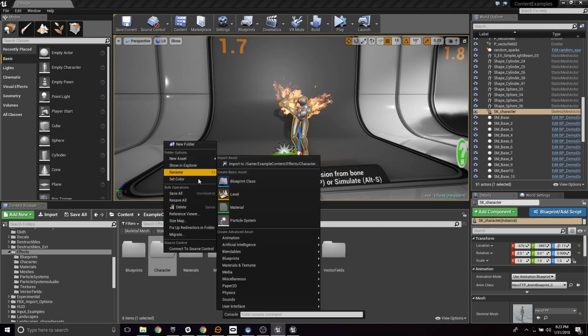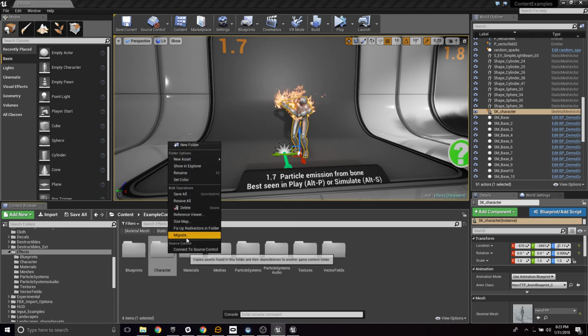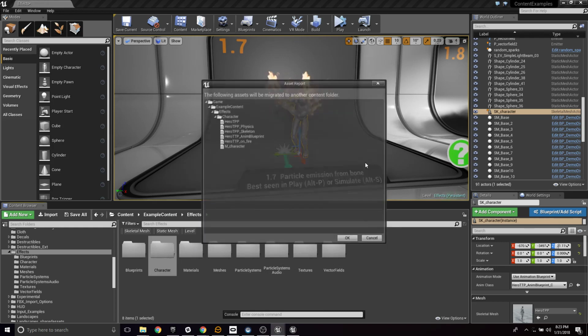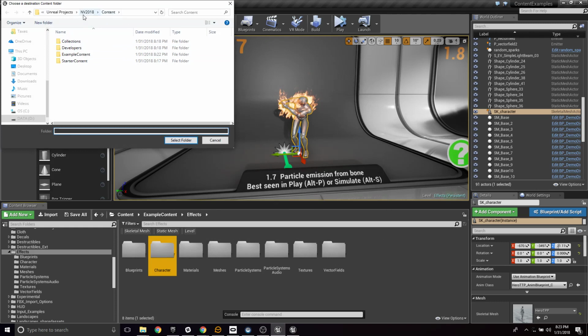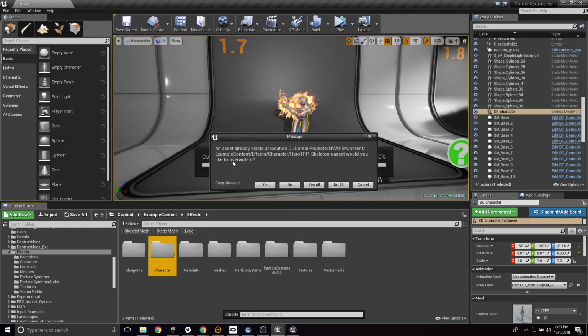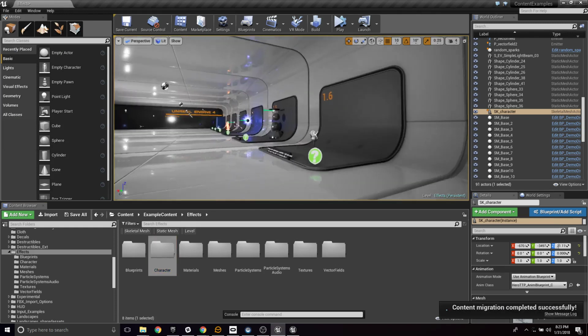New asset, there's asset actions. Migrate. Don't care. And then yeah, there's everything in there. And we're going to put it into our project right there. Select folder. Great. I already did it, so I don't really need to overwrite. Very great. Everything's successfully done. So we have these things. That's kind of cool.